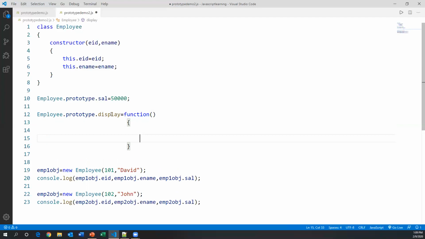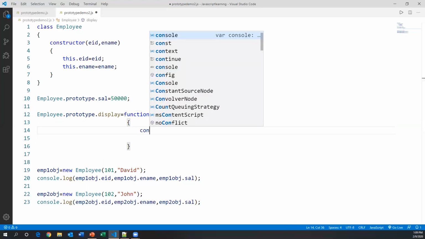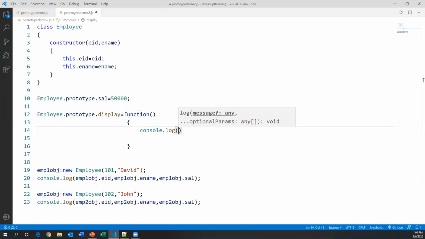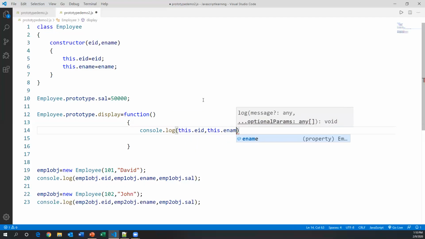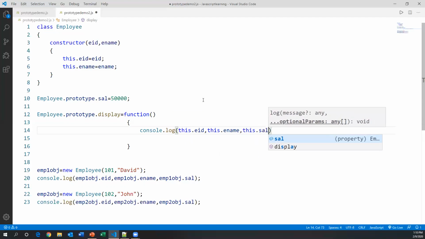And what is the name of the function? Display is the name of the function. Now what this display method will do is, instead of printing the values here and here, I will write the same thing directly inside this function. Let's see, console.log. Currently these values EID, ename, salary belong to the employee class. So how can we refer to all these variables and functions? By using the this keyword. So console.log, this.EID, comma, this.ename, comma, this.salary.